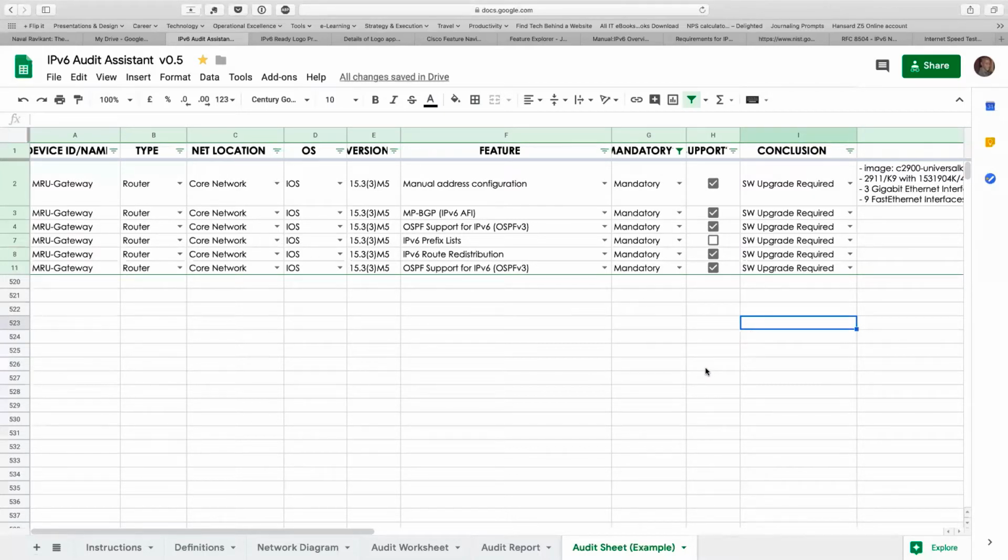And that is how we can use this tool. So that is what I have. So the last segment now is questions, and ask me anything around IPv6 auditing.